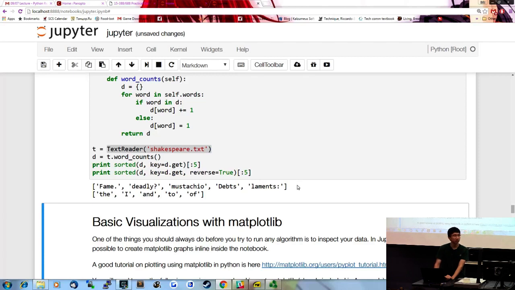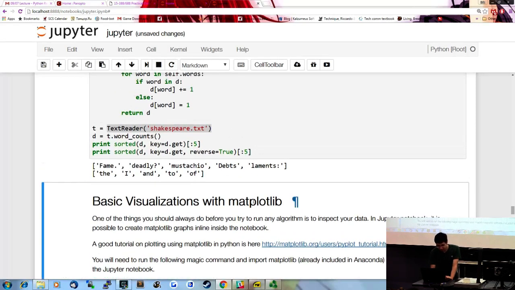Okay. If there are no questions, then I will move on to the last section, which is making some basic visualizations using matplotlib. No questions? Okay. Am I going too fast? Is it too slow? Is it okay? All right. Okay, so now let's move on to basic visualizations.